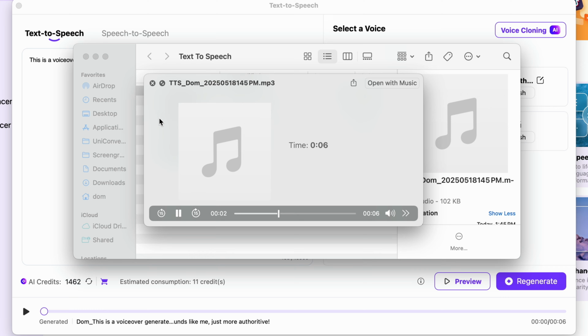Now, the great thing about the voice clone feature is that you can create multiple tones. What do I mean by that? Well, you can read out the same text in a more authoritative and confident way, or you can read it out in a shy way. There isn't a limit of how many tones you can record. As long as you have AI credits, you can record as many as you'd like.